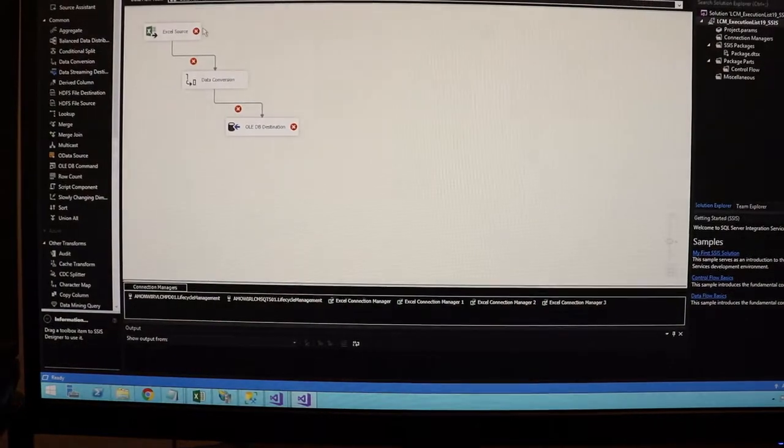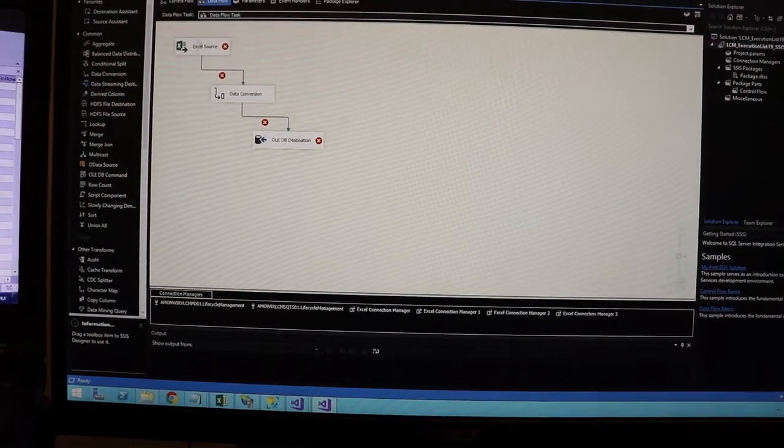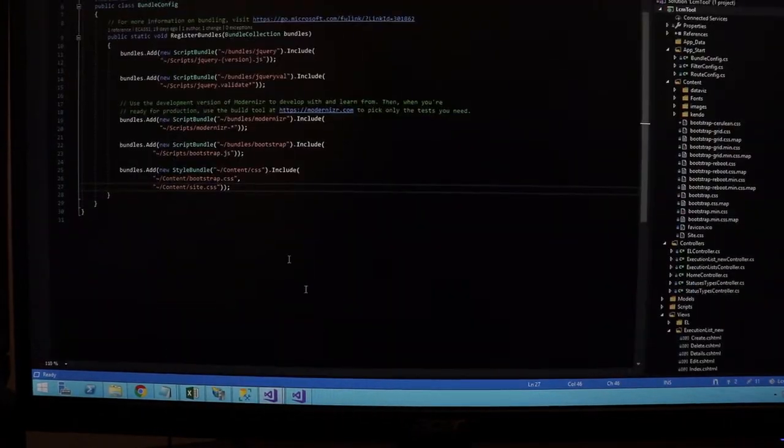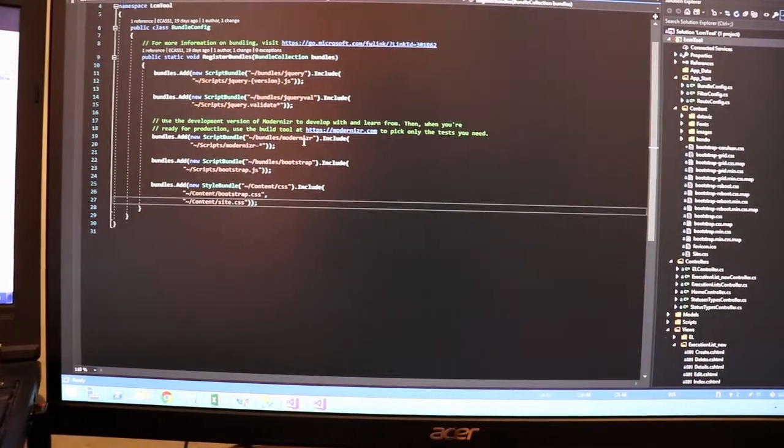Our SSIS package is actually pretty simple. You can see it only has 3 components. We can dive in and do whatever we want. But let's take a look at the app really quick, just to give you an idea of what that looks like. So here's the application.